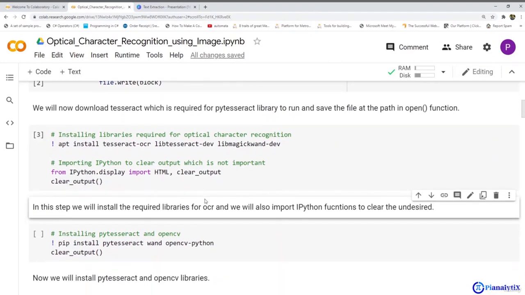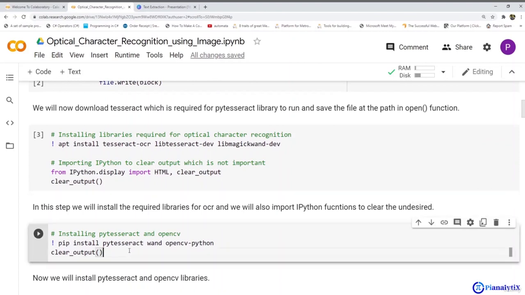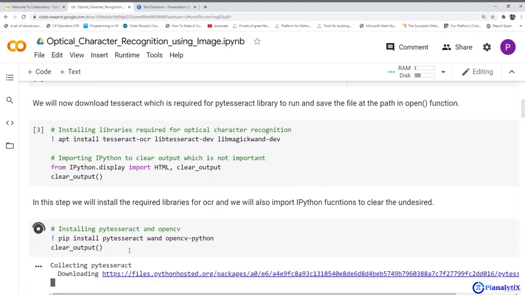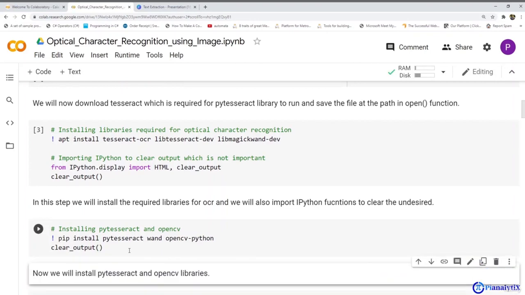Next we will install PyTesseract and OpenCV, and we'll clear the output for this also as we don't require the installation details. So our PyTesseract and OpenCV libraries have been installed.